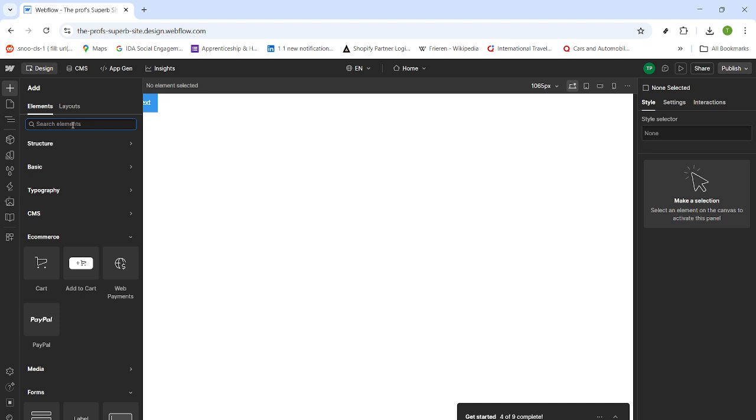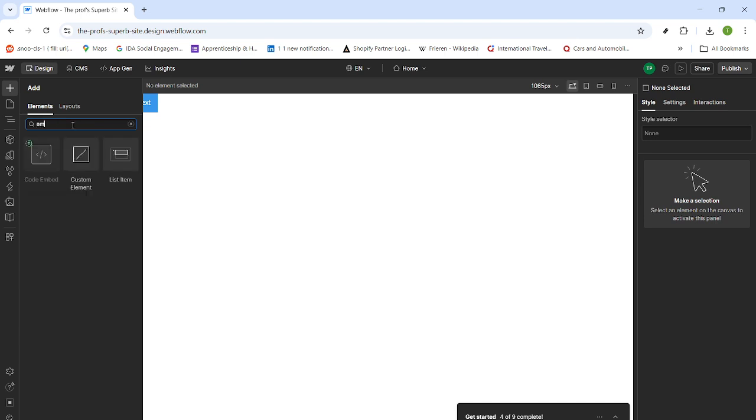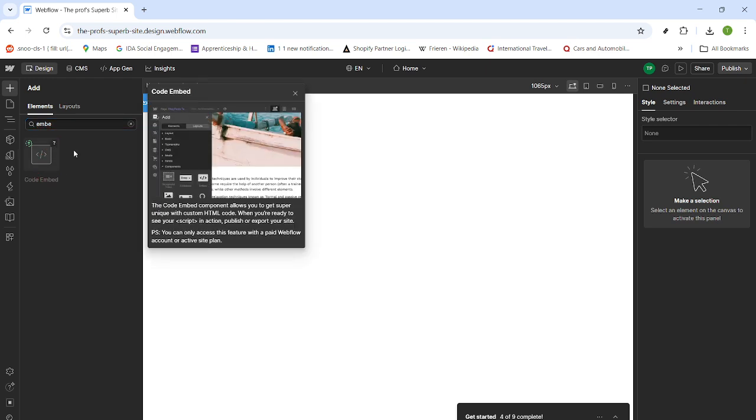Next, let's add code directly on a page inside the Webflow designer. From your site's dashboard, click Open in Webflow to launch the designer for your chosen project. Once inside, open the Add panel and use the search bar to find the Embed element, sometimes called the Code Embed component. Click it and place it exactly where you want the custom code to appear on your page layout.